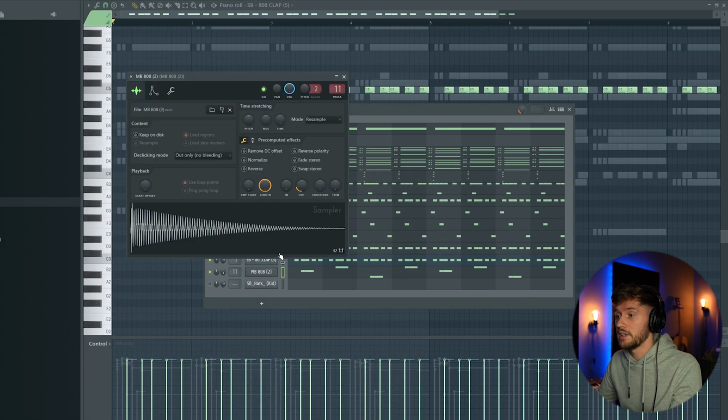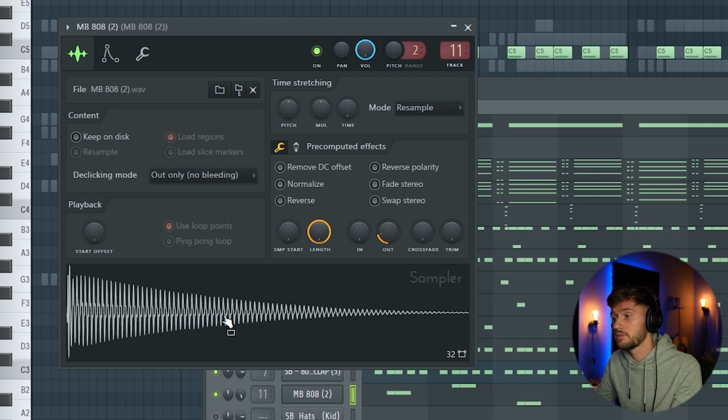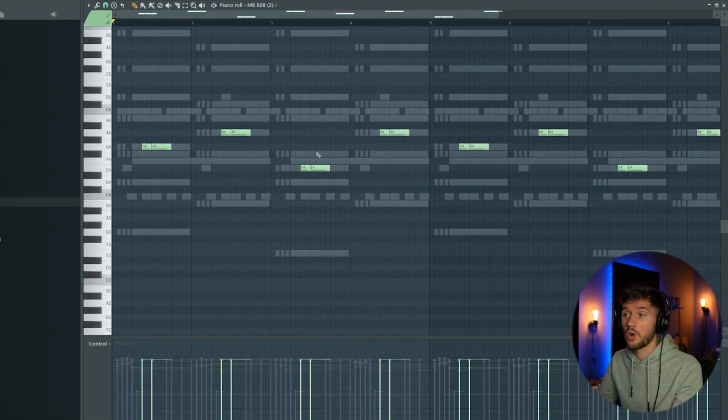All right, now I'm gonna add the 808. So this is the 808 sample, and I created this pattern, just following the chord progression.